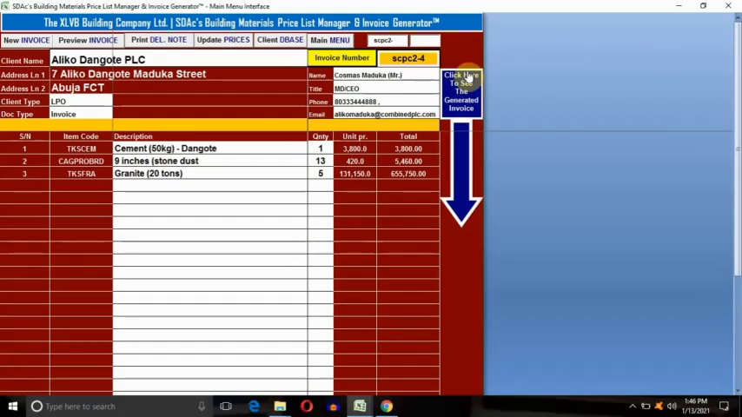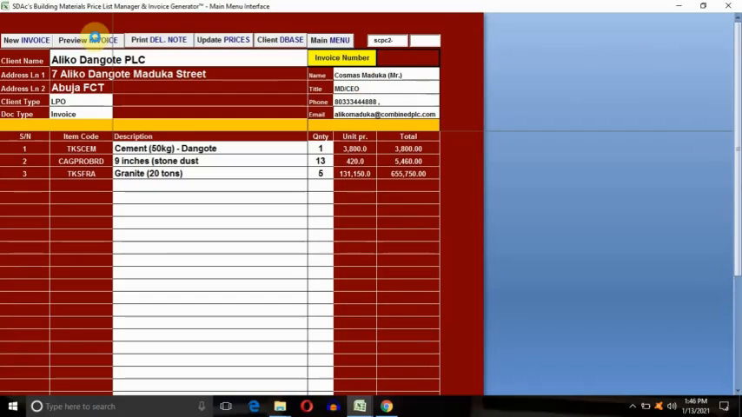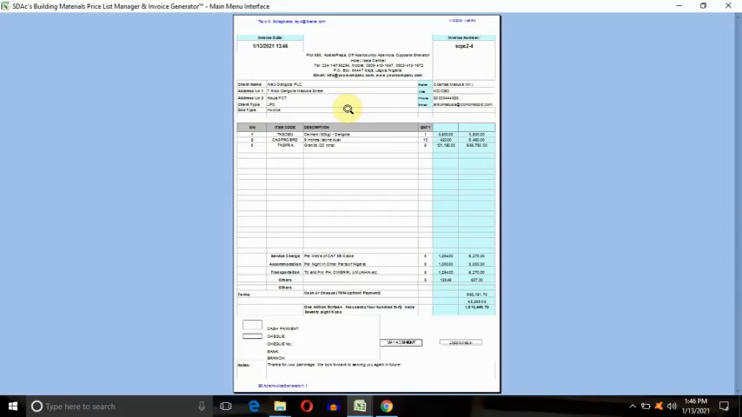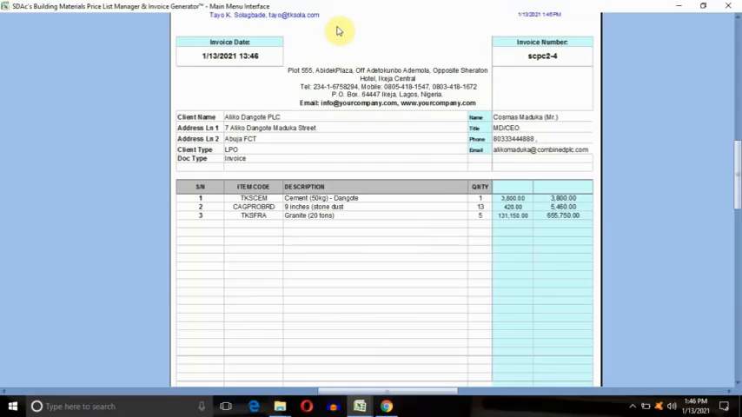Now you see where I go to the button labeled preview invoice to generate a preview. Of course, I didn't bother to complete the preparation of the invoice, because there's going to be a full video user guide for that as well. So when you buy it, you get all of that from me, like I do with all my other applications.